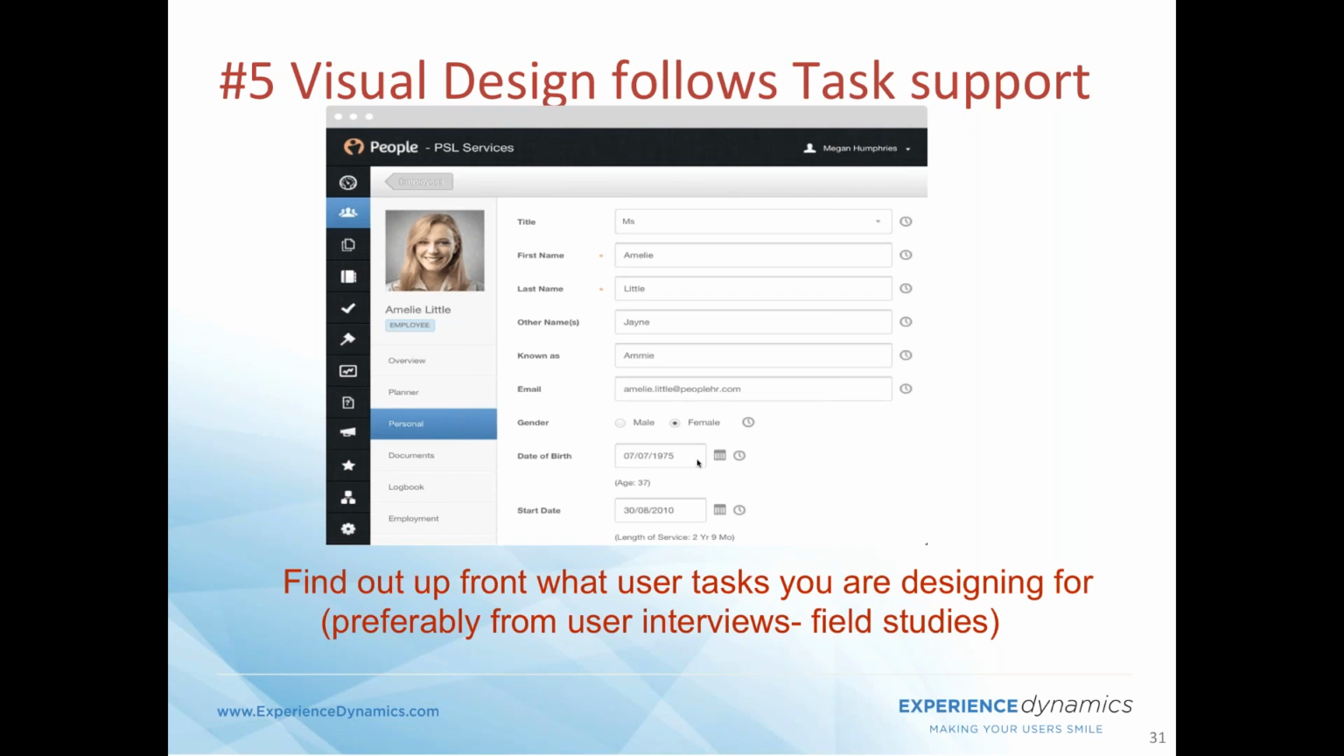Visual design follows task support, number 5. So you can't design good visual design if you don't know what the tasks are. So preferably validating those from those field studies, right? We're just designing a system, not this one, but this is a pattern, things on the left here, but there's a lot to digest. It's like an icon factory over here on the left. You see that, and then there's the slide out here.